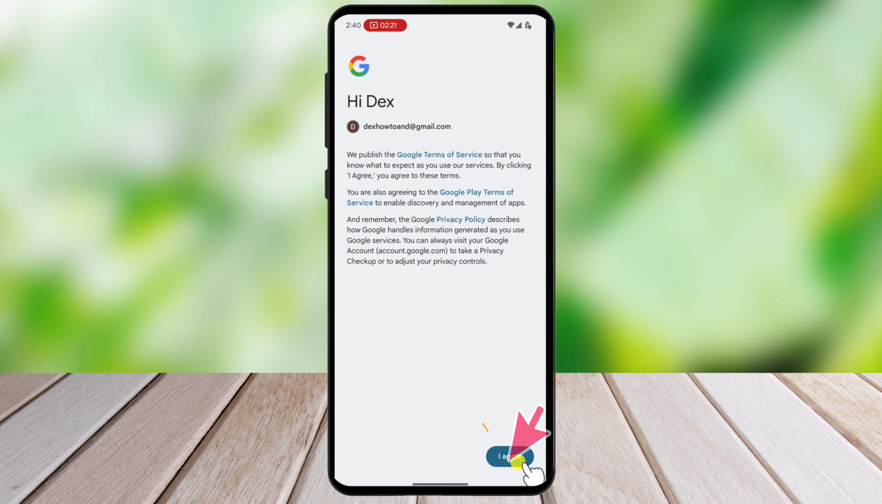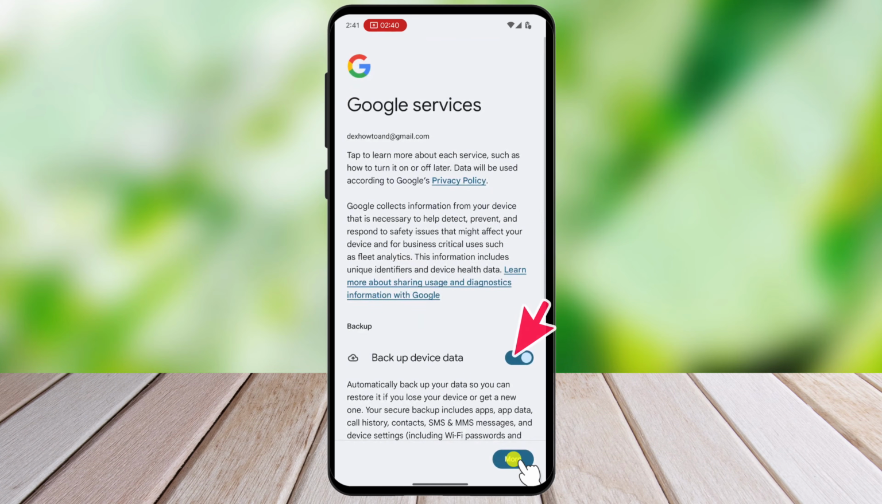Review and accept Google's terms of service and privacy policy to complete the sign-in process. Tap I agree. You can disable the backup if you do not need it on this page, but I suggest to leave it on. Now, tap on More and then Accept.